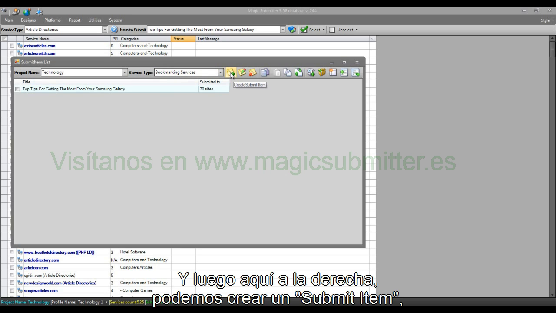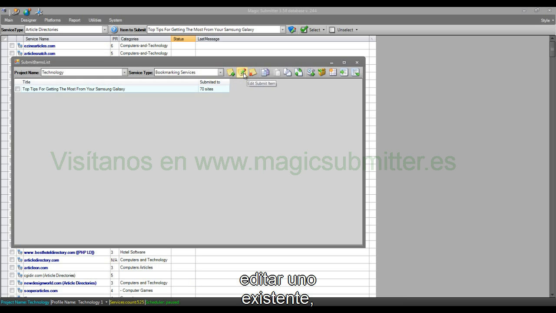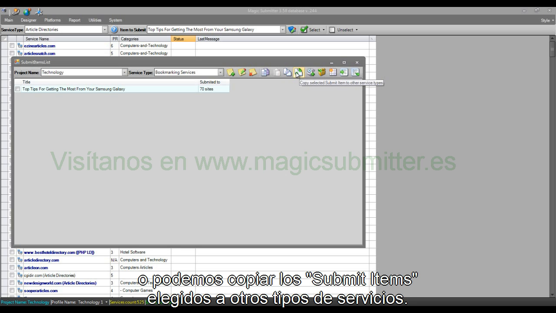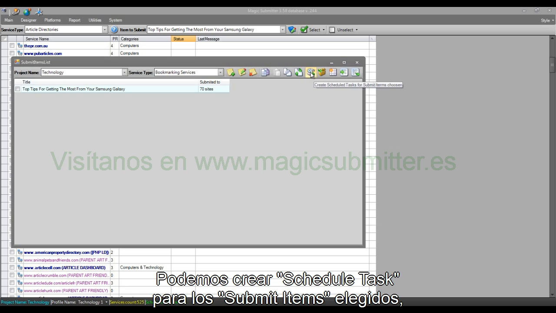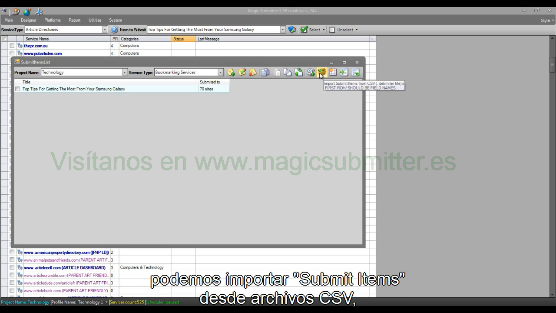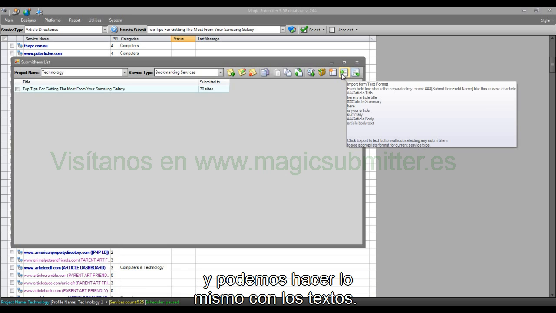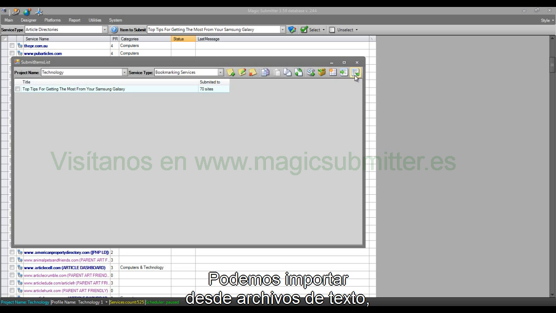And then over here on the right hand side, we can either create a submit item, we could edit an existing one, or we can delete ones that we've already got. We could copy a submit item, we could create submit items for service types chosen, or we could copy selected submit item to other service types. We can create scheduled tasks for submit items chosen. We can import submit items from CSV files. We can create CSV import files, and we can do the same things for text. We can import from text file, or we can export to text format.